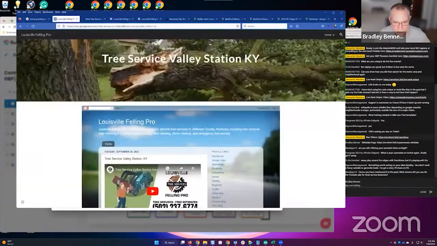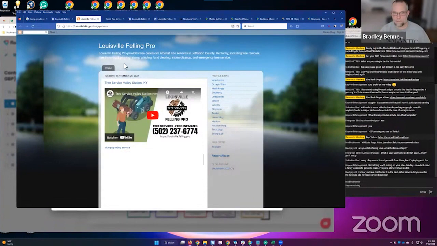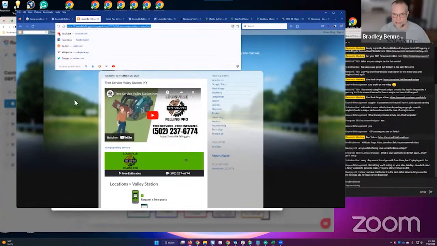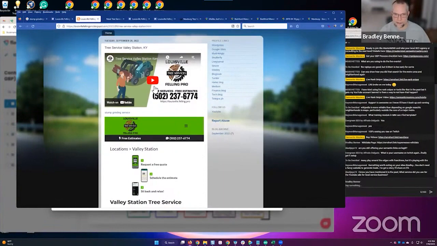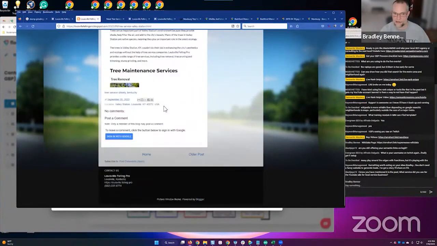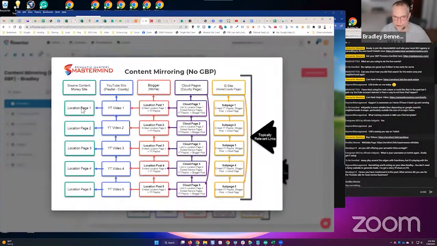Go take a look at it. This is the Blogger blog. If I open that up, this is the Blogger. Let's go into the Valley Station post. This is the post right here. Take a look at this. All this is the YouTube video and the embedded Valley Station money site page. That's it. Going back to this diagram, you see that? It's the location page and the YouTube video. We were down here, this post here in Blogger. So the Blogger is just a container for those two items.